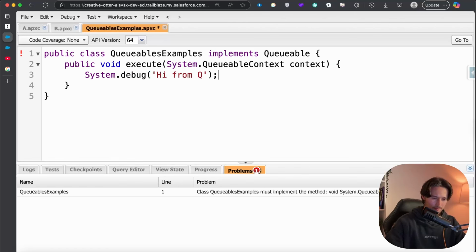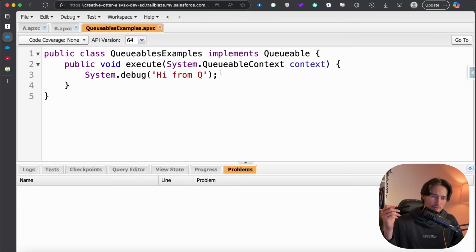So now, because we define this method, Salesforce knows that first of all, we want this class to behave in the asynchronous manner, and we want it to be a queueable, right? And when we're going to be instantiating this class, I'm going to show you how to do it. Salesforce knows what kind of method to call in this class so that it works as a queueable.